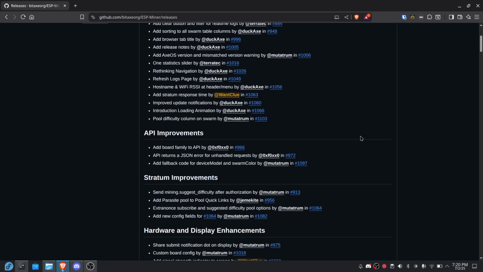Let's go over to the API improvements. Board family was added to the API, and the API now returns a JSON error for unhandled requests, which has been fixed. The fallback code for the device model and swarm colors has been added. One important thing about the API here is that there are a couple of changes you could call breaking changes. If any of you are developing anything on the API of the Bitaxe, make sure to stay up to date with the APIs on the Bitaxe, especially on the latest firmware versions. Rolling into newer firmwares, there will be more changes coming into the API section, so be aware of that.